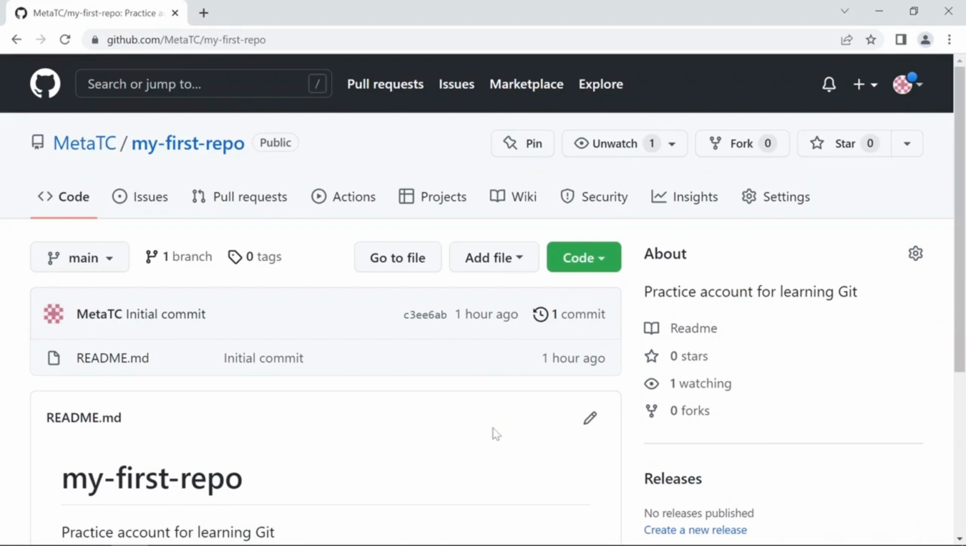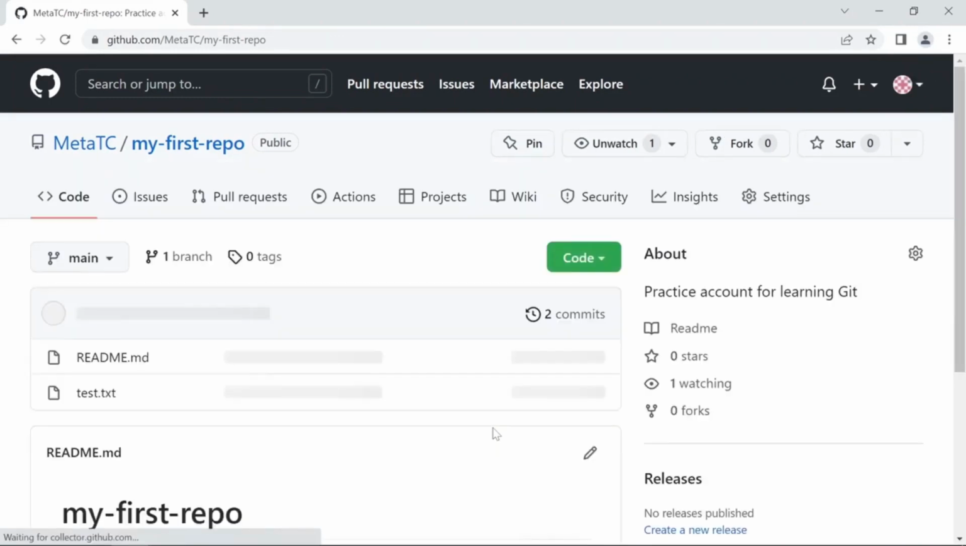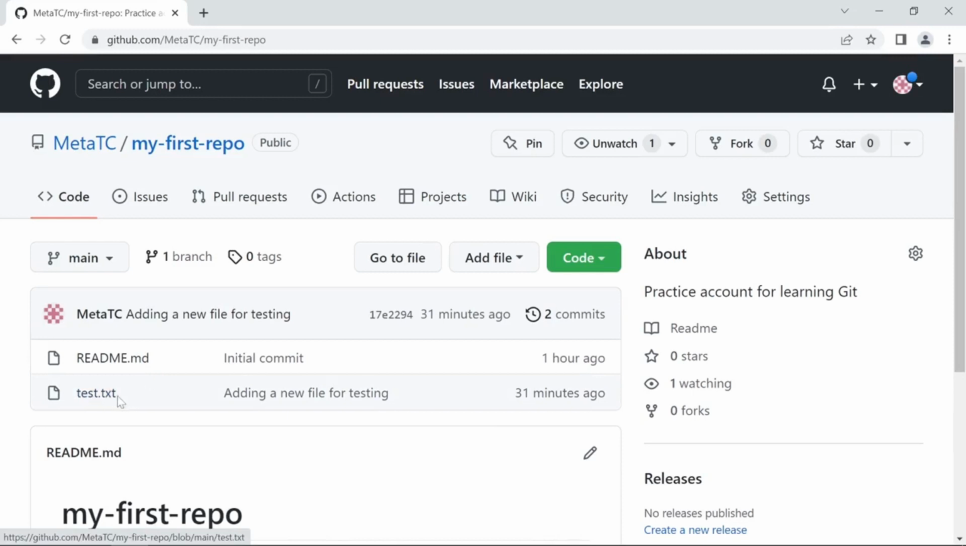Let's refresh the page on the GitHub website. You can see that my test.txt file now appears there. That's taken the commit snapshot that I have in my local repository and pushed it up to the remote repository.